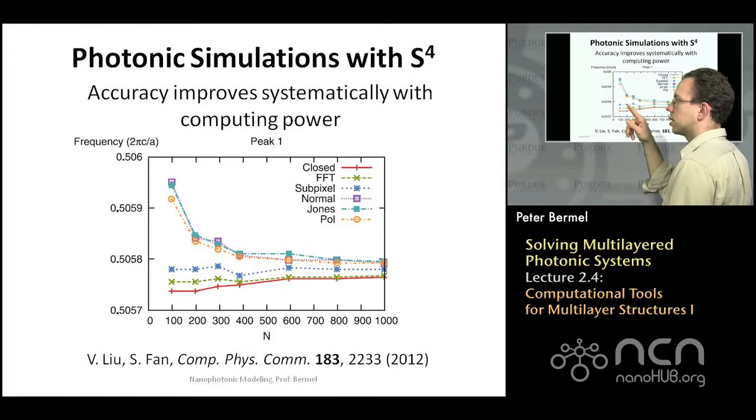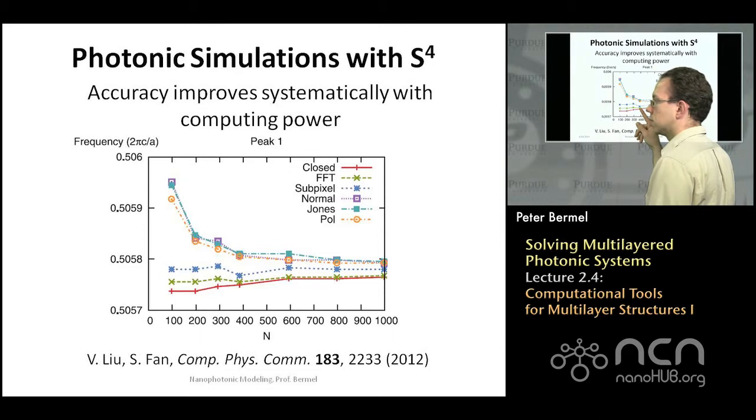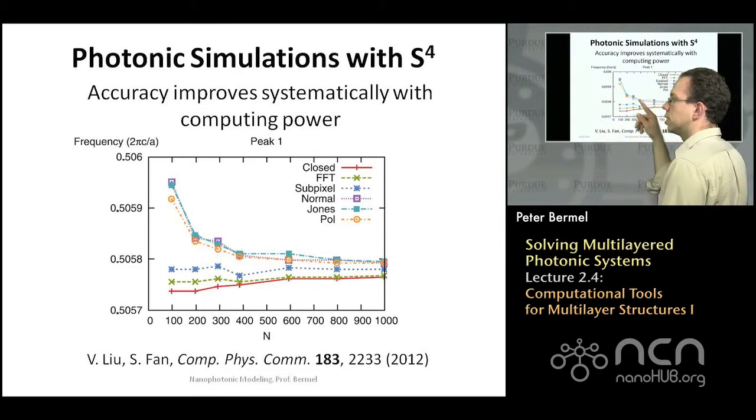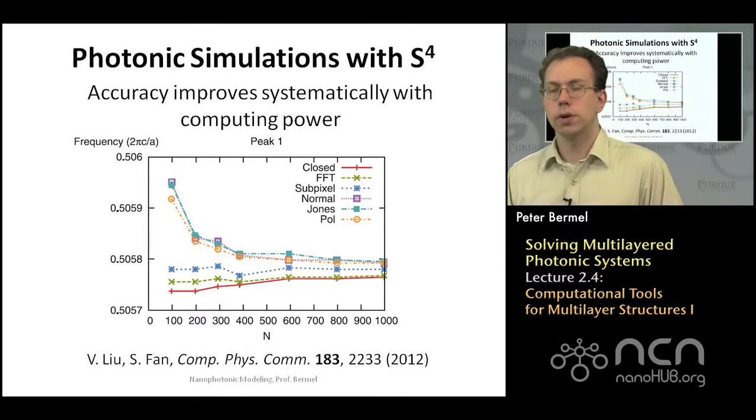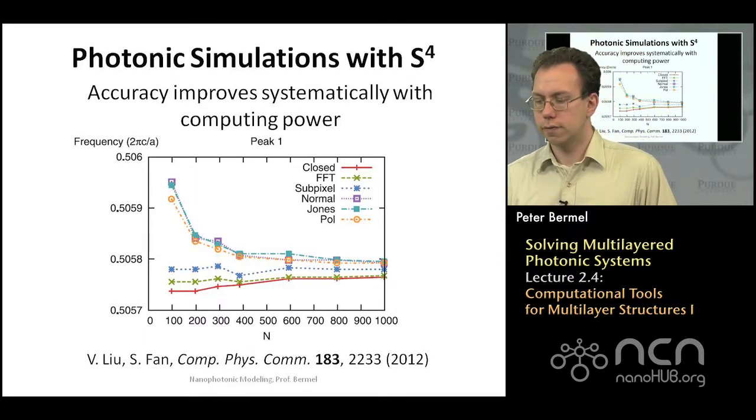But if you use subpixel averaging, or if you use a fast Fourier transform, then it converges pretty quickly, and so there's not as much change. You see that the other methods gradually converge to where the subpixel calculation will start. And of course, this code will converge if you use a sufficient number of plane waves, which is oftentimes on the order of maybe as few as 100, but if you want to be particularly careful, up to about 600 to 1,000.